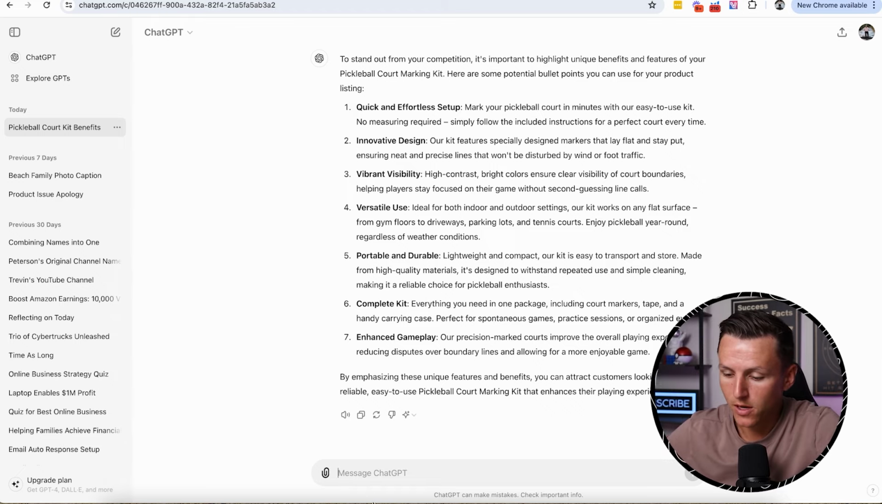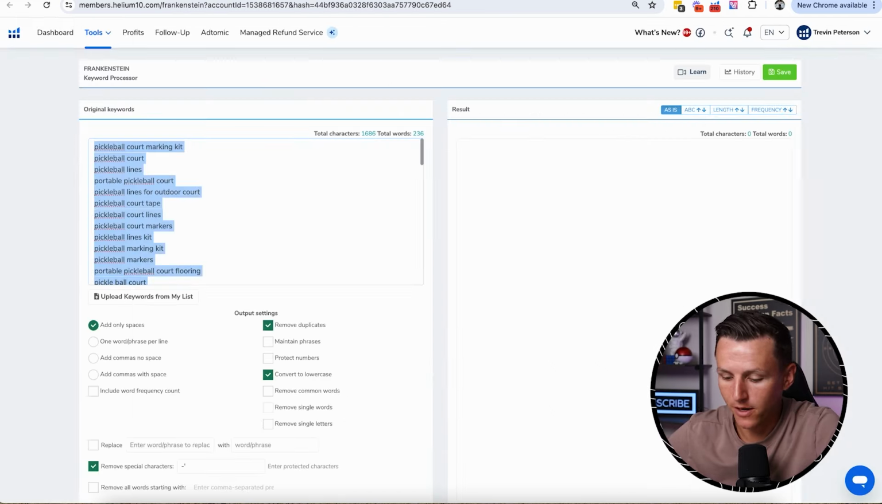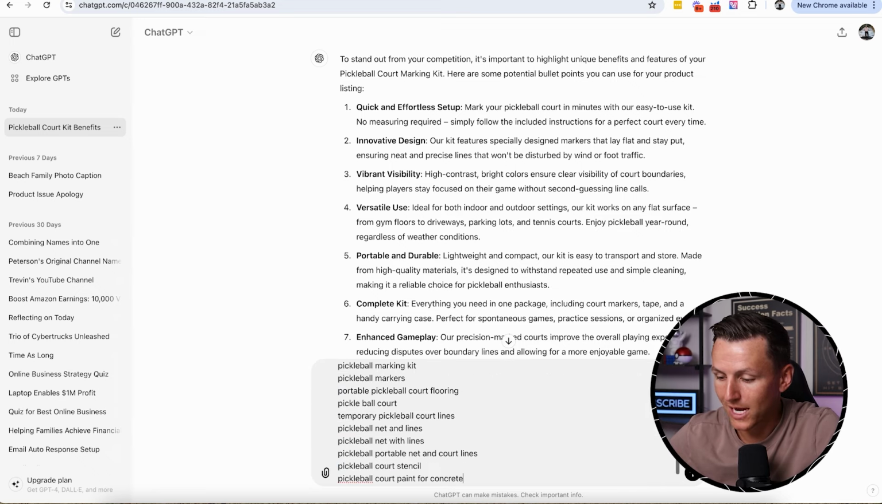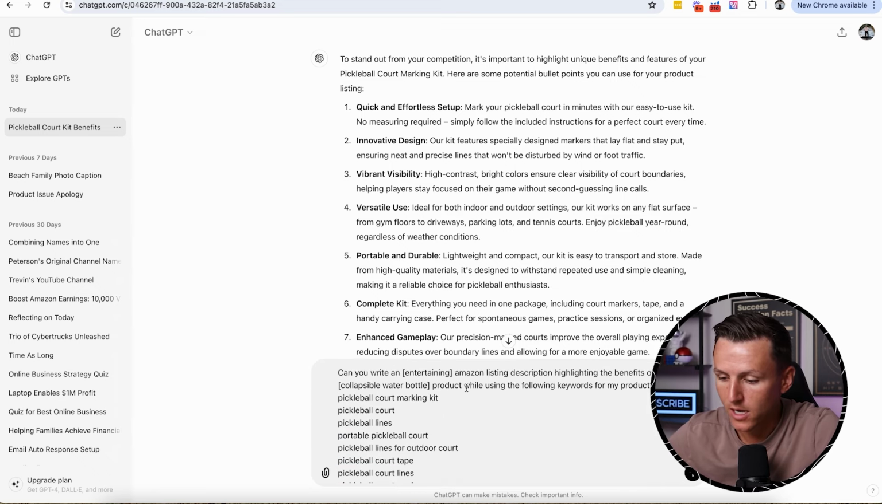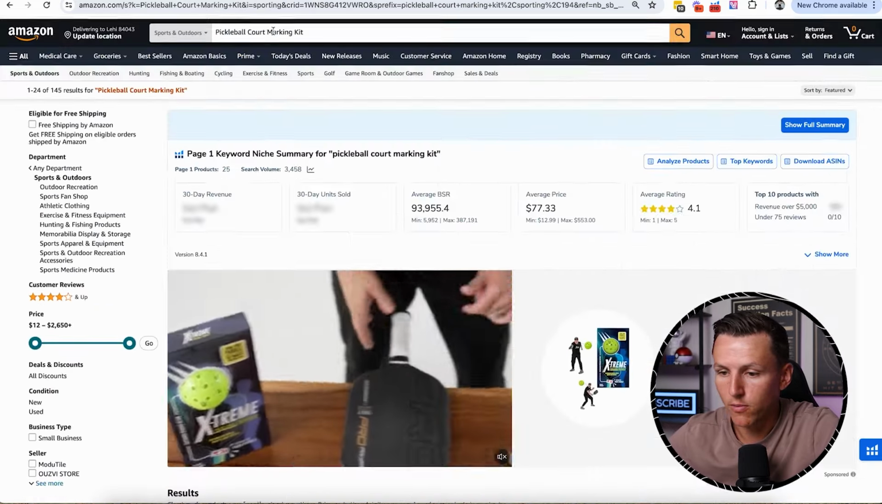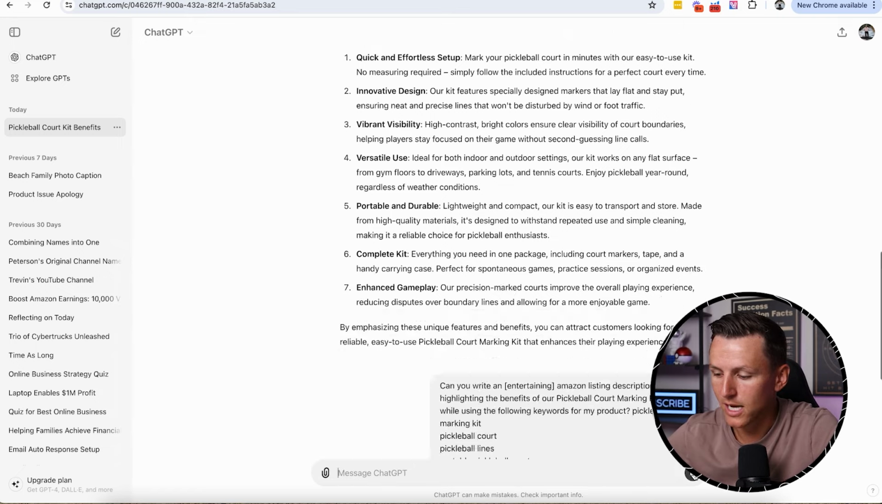Again, we've got it primed up. I'm going to enter this in, and I need to go in and basically change out a few of these things. So I'm going to enter in the keyword list. I'm going to come back to Frankenstein. I'm going to copy this again, come back to ChatGPT, and then we've got the product list right here. So I'm going to paste that there. So we've got all of the keywords. I'm going to make sure that it's not the collapsible water bottle. I'm going to make sure that it is my main keyword. I can come back here, and it's the one that I put right here. So I'll copy this, come back to ChatGPT, and put it right there. And just like that, I'm going to hit enter.